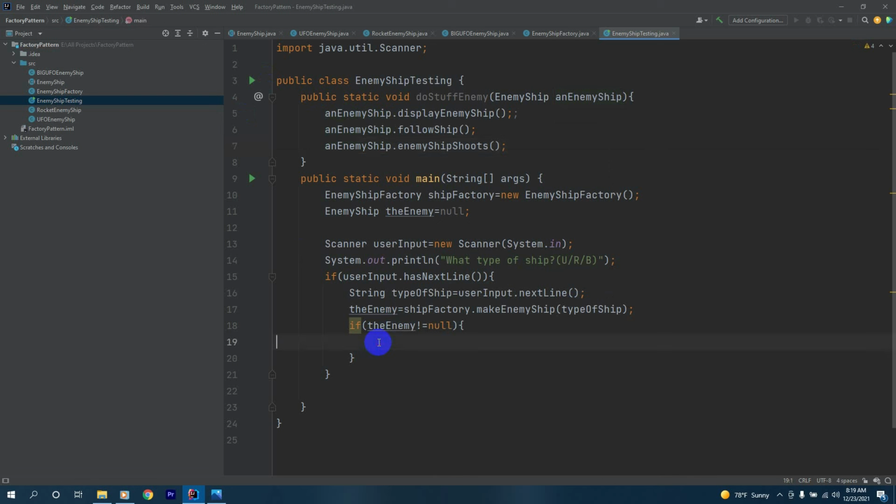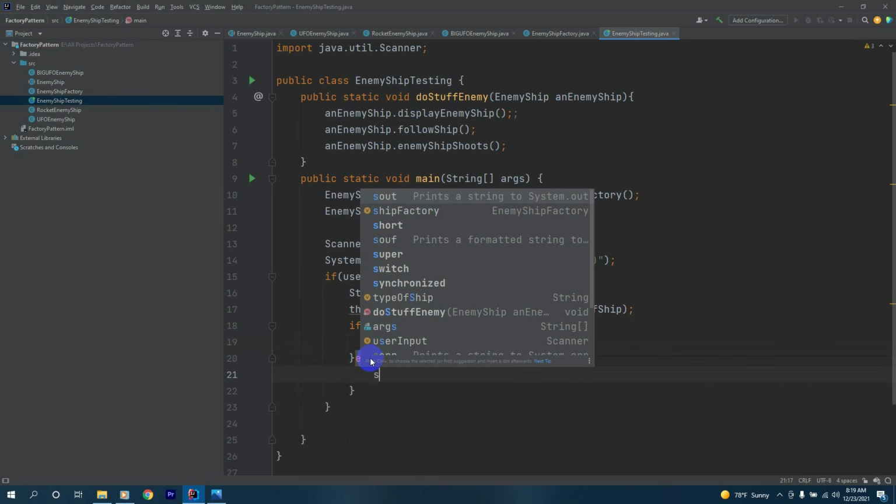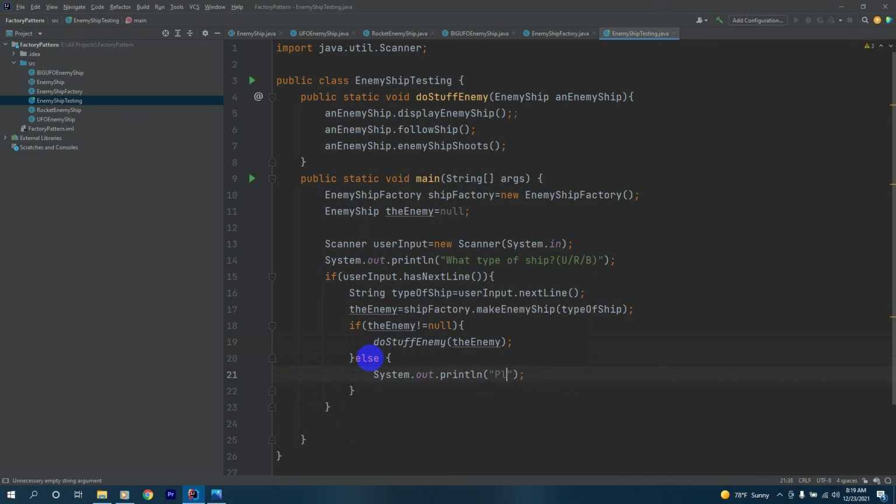Okay, next thing, inside the if the enemy is not equal to null, we'll have our do stuff enemy, and here we'll call the enemy like this, and if the else is there we'll list out please enter U or R next time, like this.